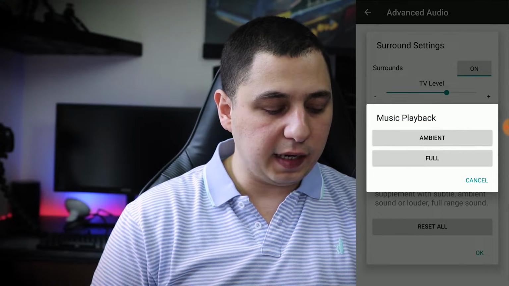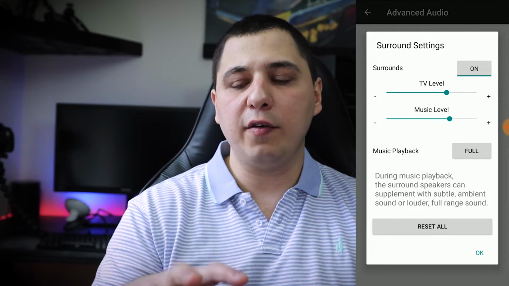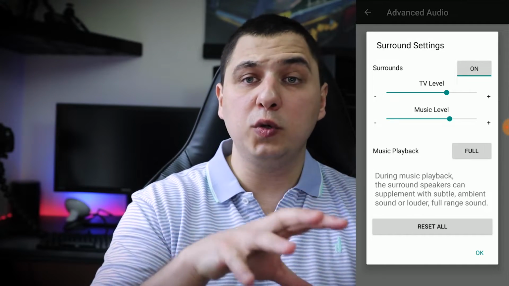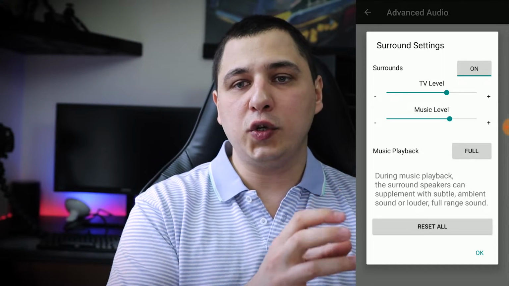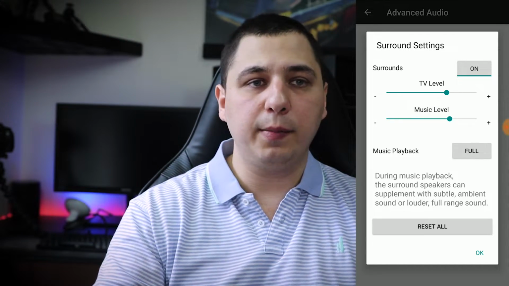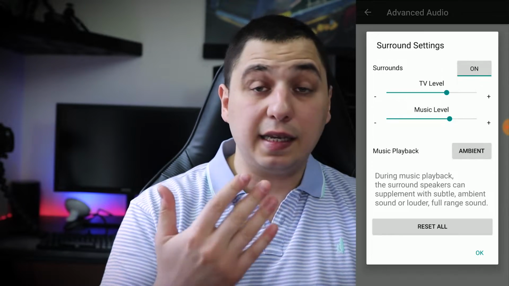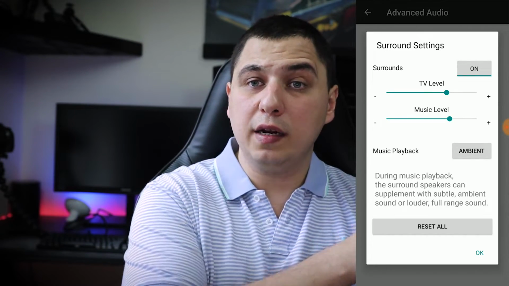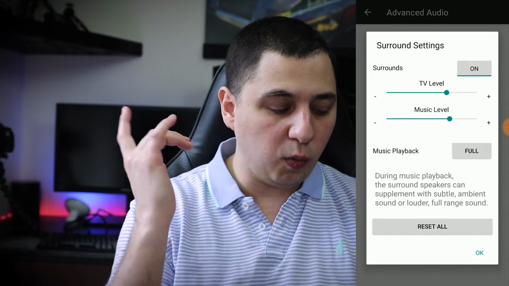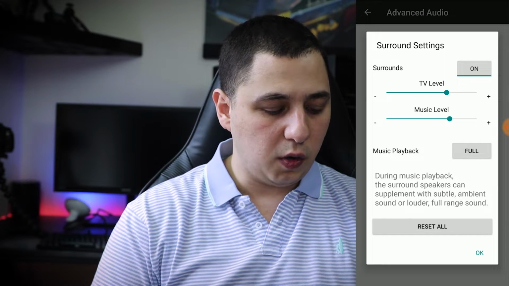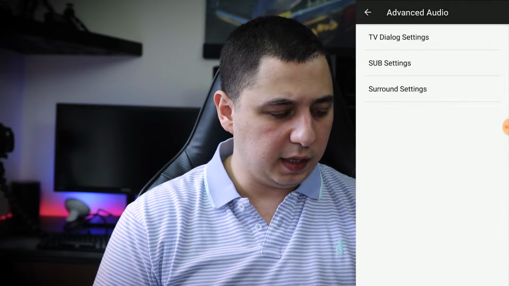Now music playback. Now this is really cool. I have it at full, which basically means every song I'm listening to is going to be played via the Playbar and via my two Play:5s. Now ambient, as it states, is only going to be ambient sound in the rear, and all of the other sound is going to come from my Playbar. But I don't want that. I want full, so I'm going to leave it at full. And of course, surround is on and off if you want surround sound.